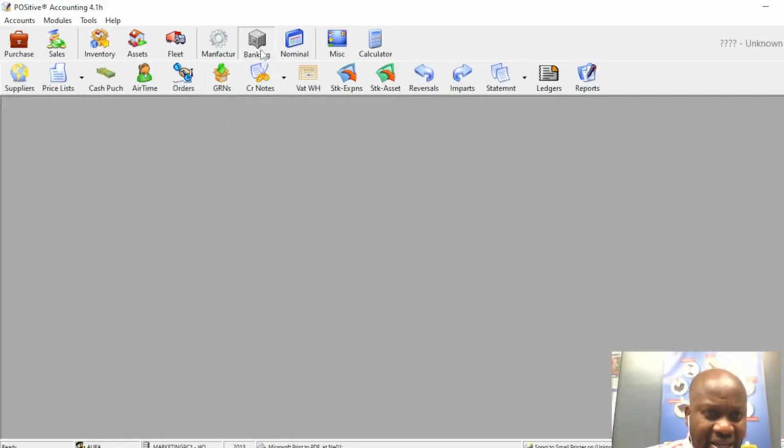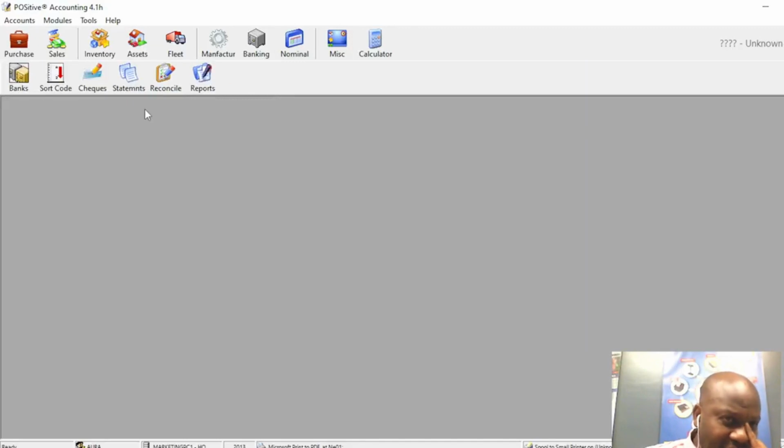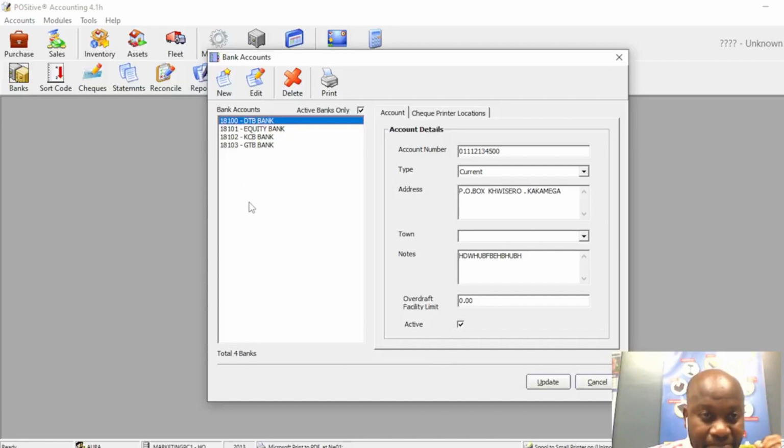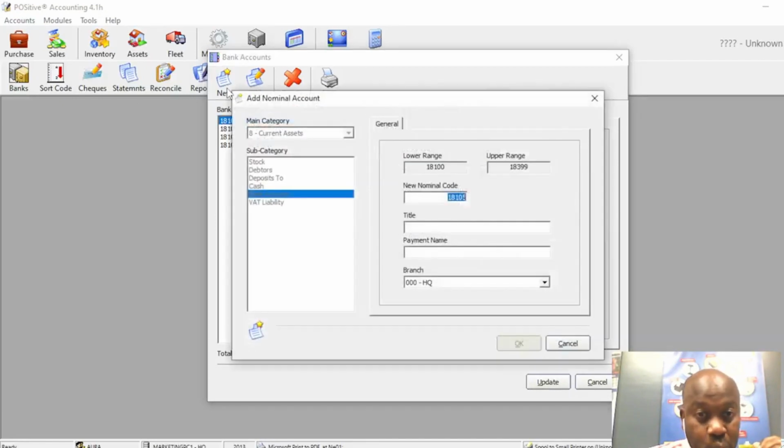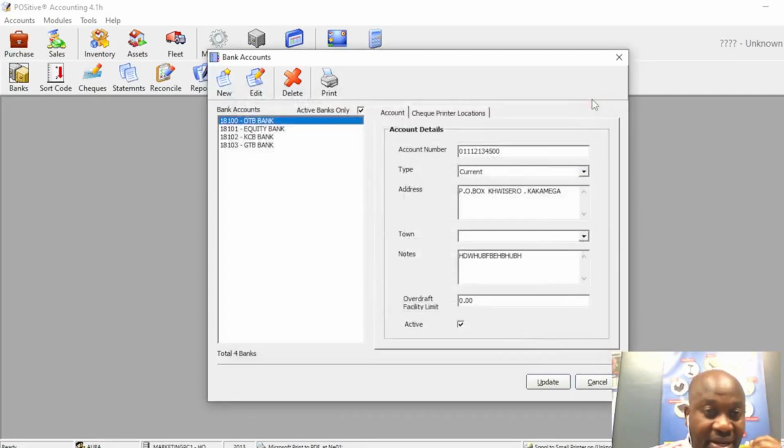Then with the banking, as you had asked, this is where you create all the banks. You simply say new. Once you say new, the system will give you the automatic banking code. Then you put the name of the bank here. The pay name, payment name, and title are just the same names of the bank. And then you can also choose the branch at which that bank is supposed to be.